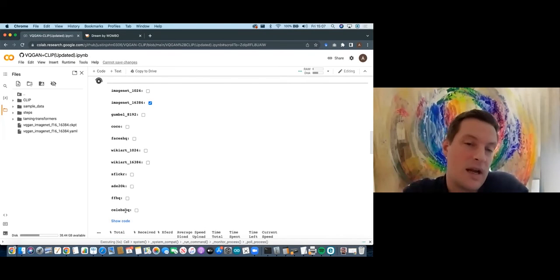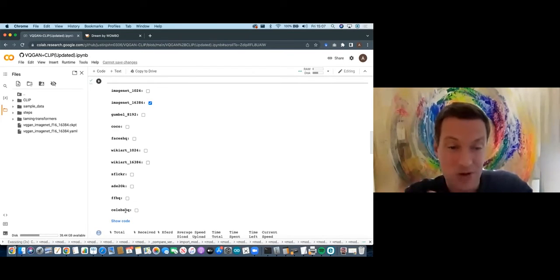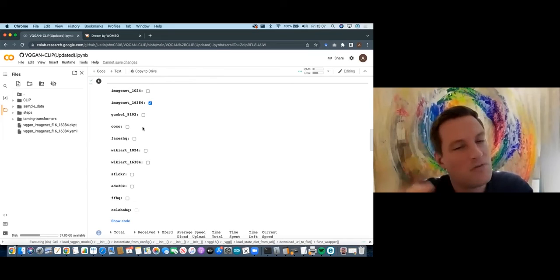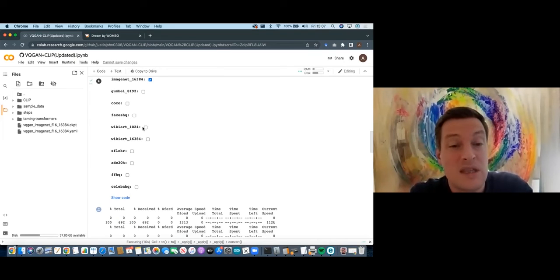So you might decide that you can choose different models depending on what kind of image you're trying to produce. For example, if you wanted to produce pictures of people, then Celeb HQ and Faces HQ would be a good way of doing that. If you want to produce work that looks like art, then Wiki Art would be a good one. If you're just trying to produce objects, then stick with the default, stick with ImageNet. And as with all these, you can just run it straight away with the parameters which are already in there.